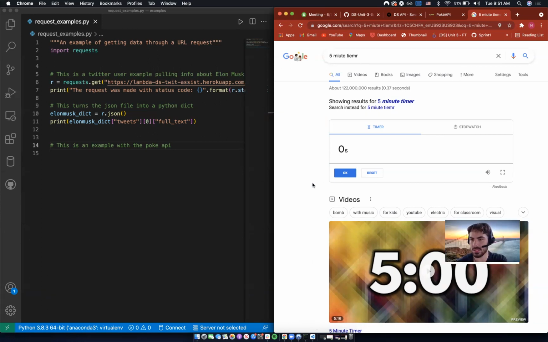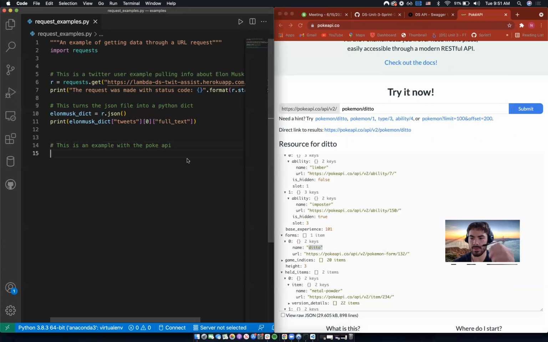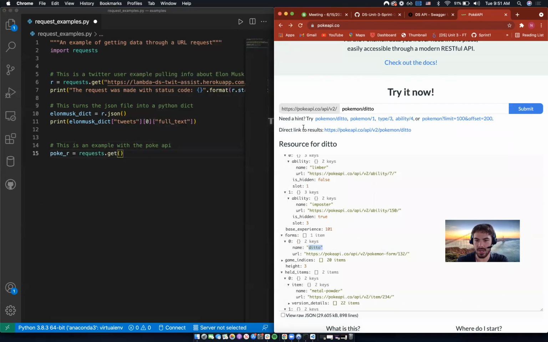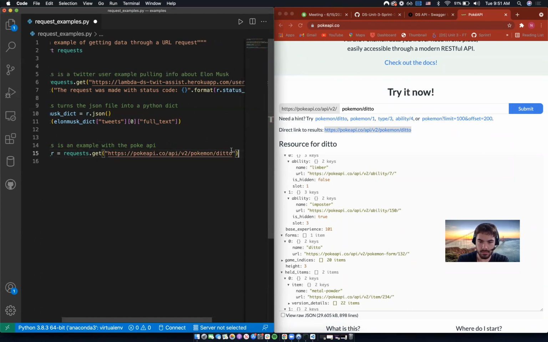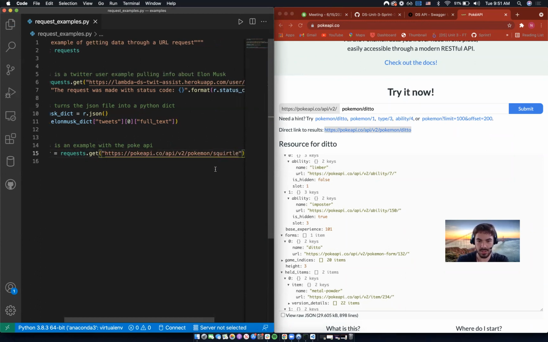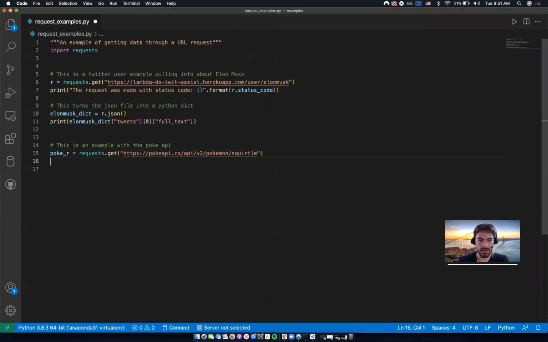Okay, so let's now focus on this API call that we make with Pokemon. All we have to do is say poke_r equals requests.get, and we just need to copy this URL, but instead of saying ditto, we want to get Squirtle. All right, not too bad. We can print out this exact same status code message. Say print poke_r.status_code.